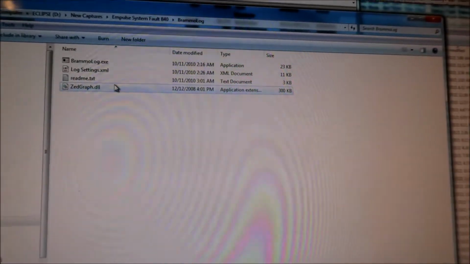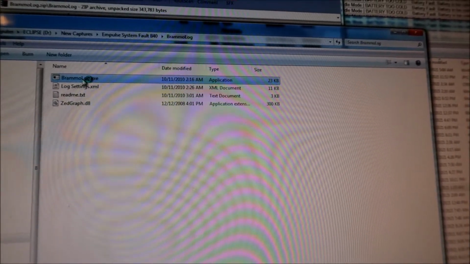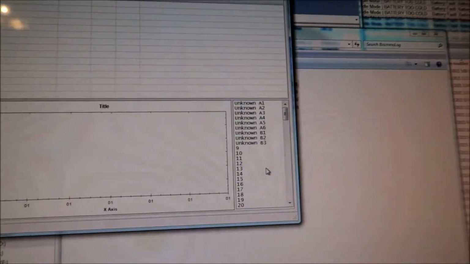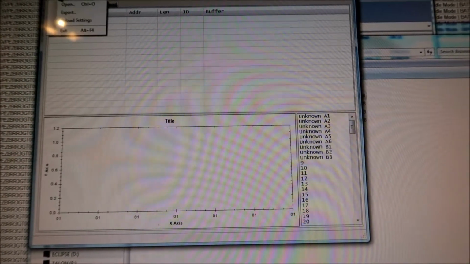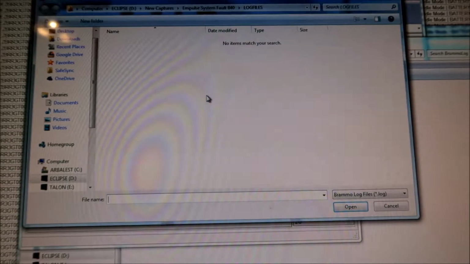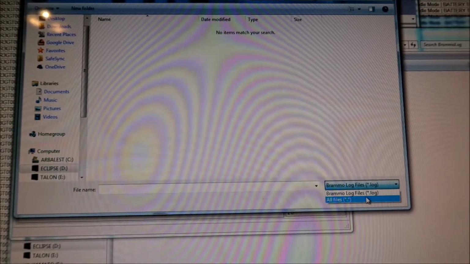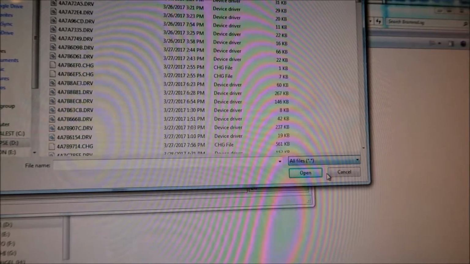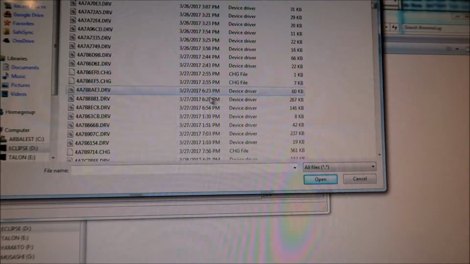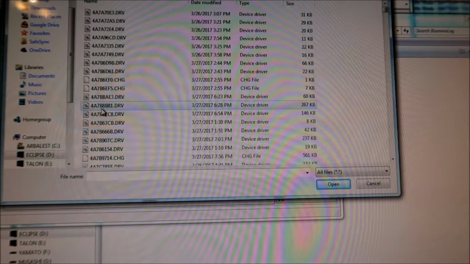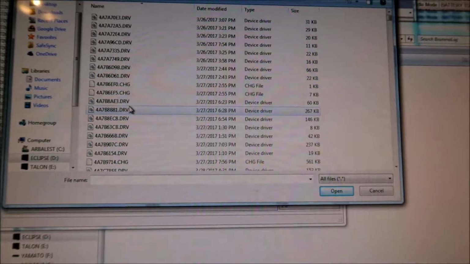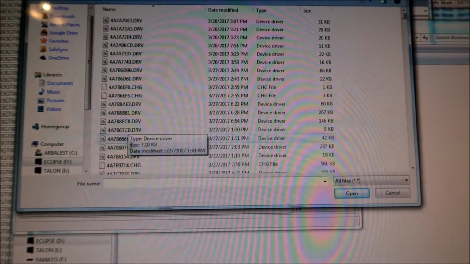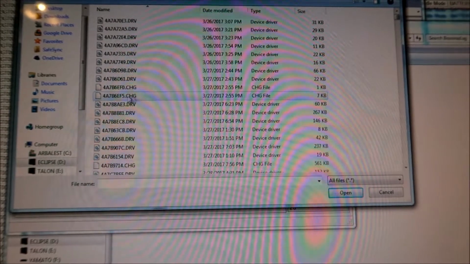Okay, so I found something that Protomech had designed to read Brammo log files. Is this the Brammo log here? Okay, and then it will show you. It's not a very good software. I mean, it doesn't read the log files very well. It uses .log files, Brammo log files, and these are DRV and CHG files. I think DRV is the drive, like when you're riding, and CHG is a charge.